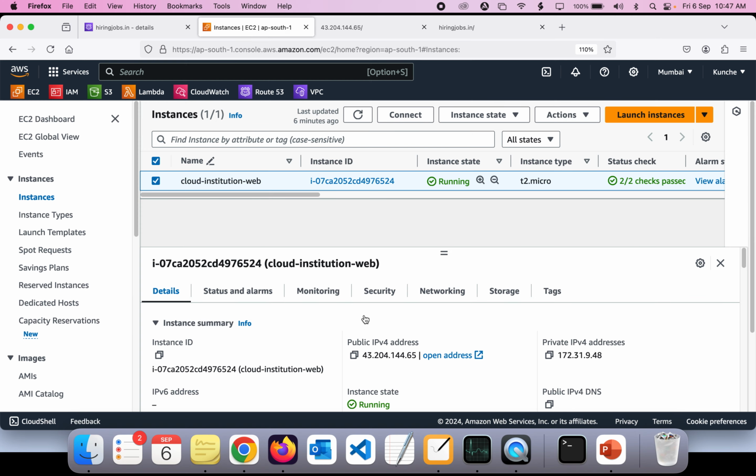If you can see, I'm running on this. I've just deployed my own application in an EC2 instance. So let's say, for example, this is a mission critical application. You don't want that application to go down anytime.